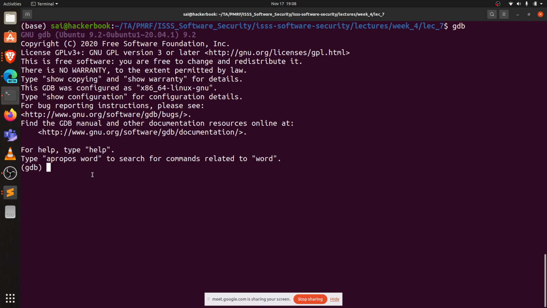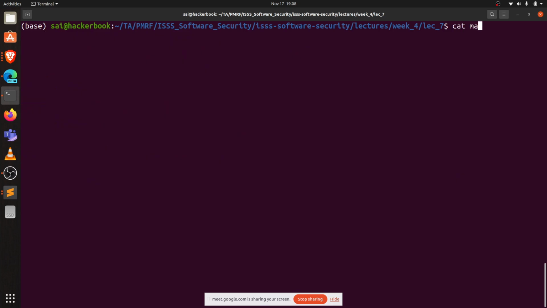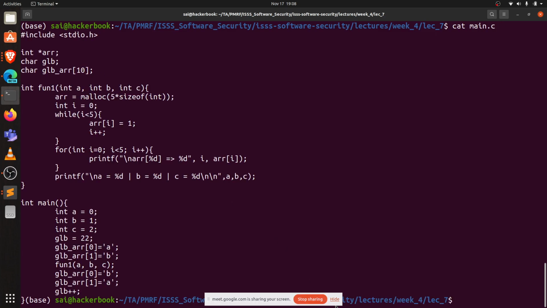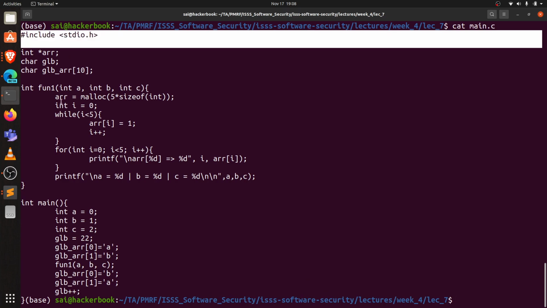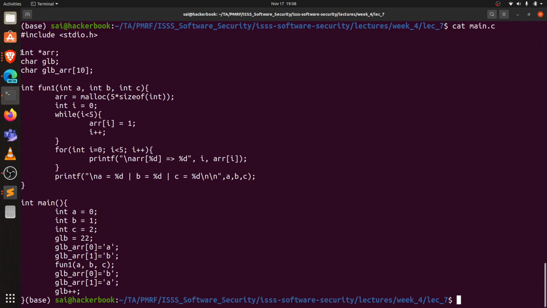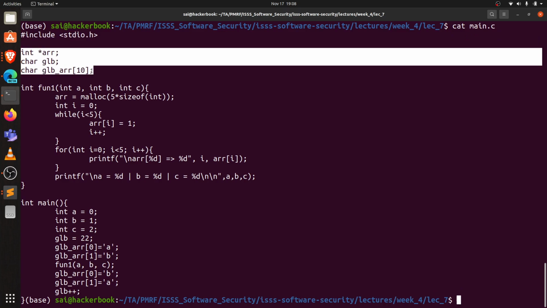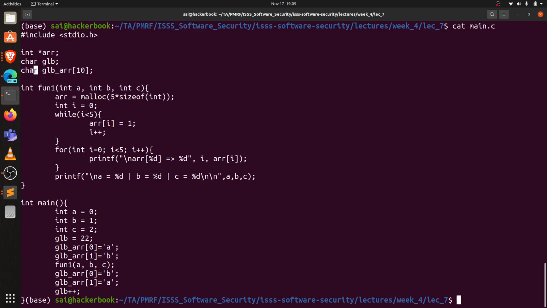Let's take a dummy program, the main program. main.c is the C file, the source code, and its contents are very simple. We have three global variables: one is an integer, one is an int star, a pointer to integer, the other is a character, and the other is an array of characters, GLB_ARR, the global array. Then we have two functions: one is fun1, and the other is the main function.